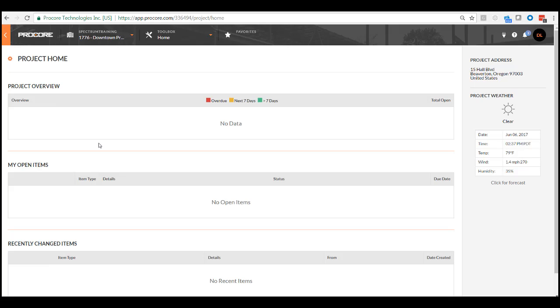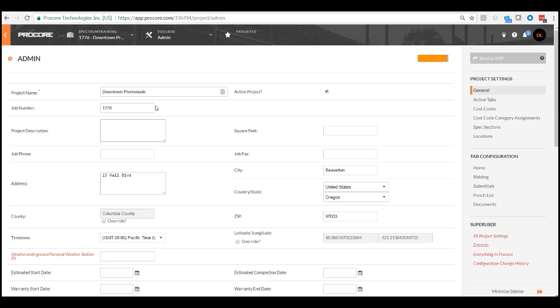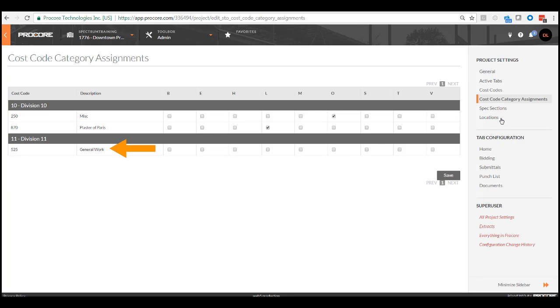To send this project to Spectrum, I need to go to the admin settings for the project. Next, I need to click on Send to ERP. You'll notice the Send to ERP button is grayed out. To find out why, I'll just hover my mouse over the button. The message is letting me know that one of my cost codes is missing a category. To correct this, I need to click on Cost Code Category Assignments. Now, I need to select at least one category for this cost code and then click on Save.